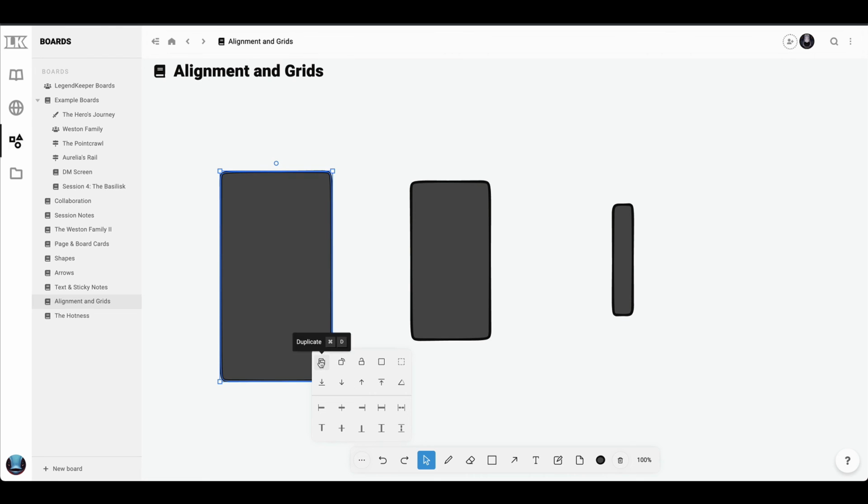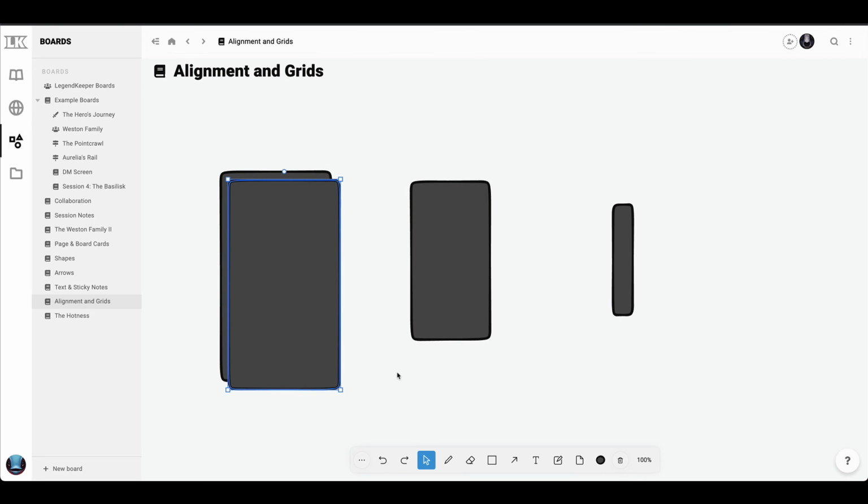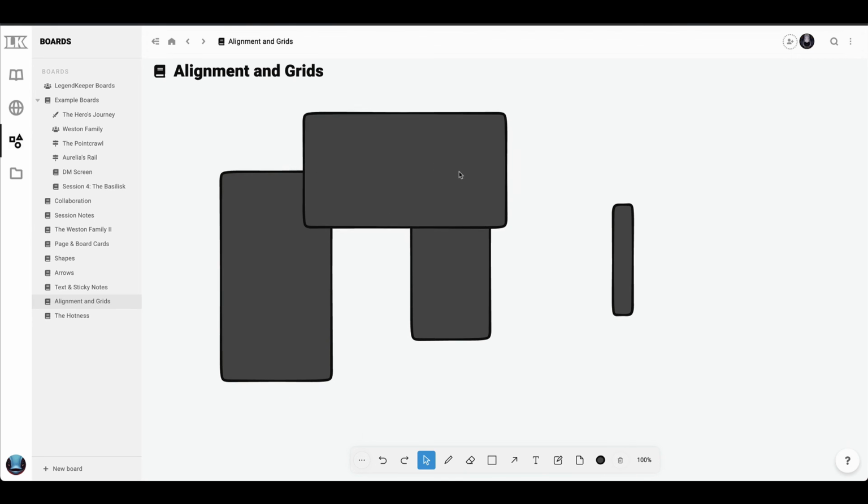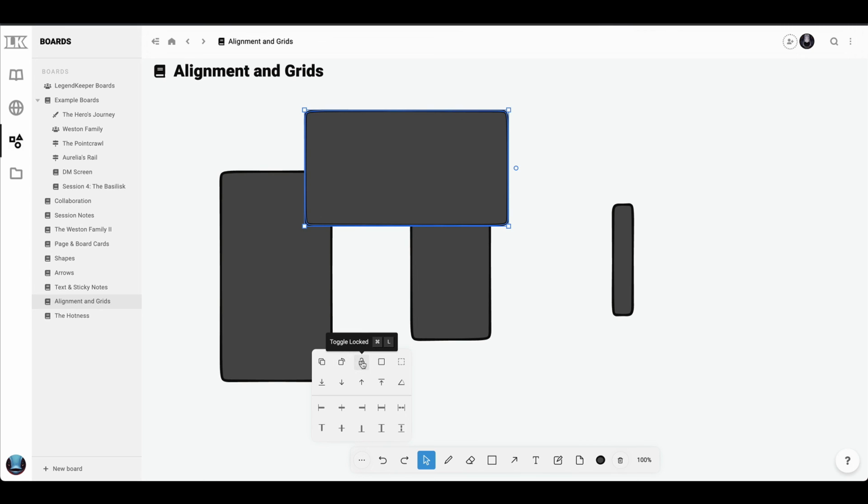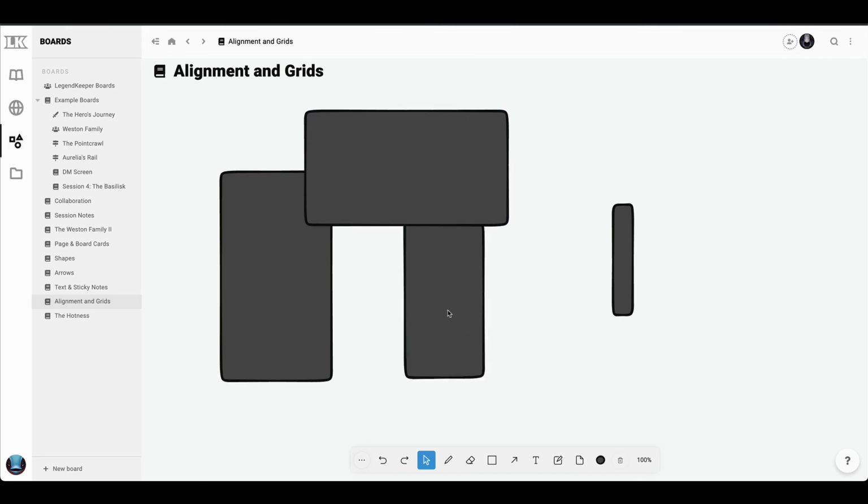On the far left at the top is duplicate. You just click that and you'll get an instant copy of something. Next to it is rotate, and that rotates objects counterclockwise. Pretty straightforward. The third option at the top is lock, which we covered earlier. This now prevents me from dragging this shape in any direction. And I can double click it to select it if I need to unlock it.